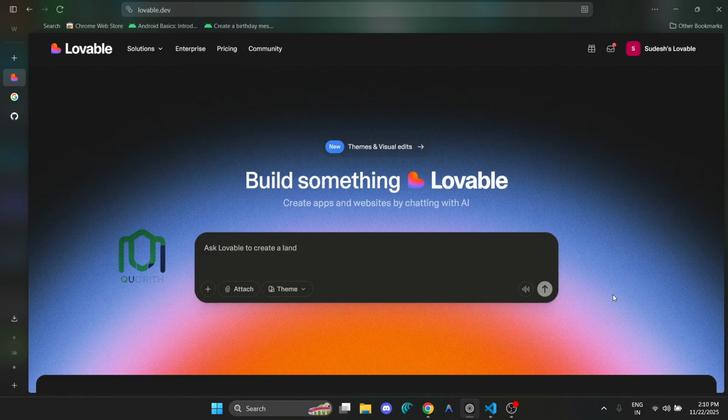So let's get started. First you have to come to the Lovable website, lovable.dev. Then you have to enter your prompt. Here I'm gonna type a simple web page to show you a sample. Mostly Lovable will create using Tailwind or React JS, so it will be a nice one if you need to create a portfolio or any website for business.